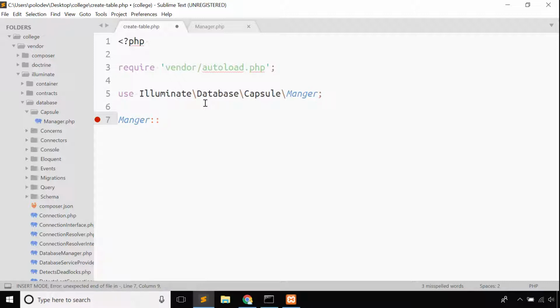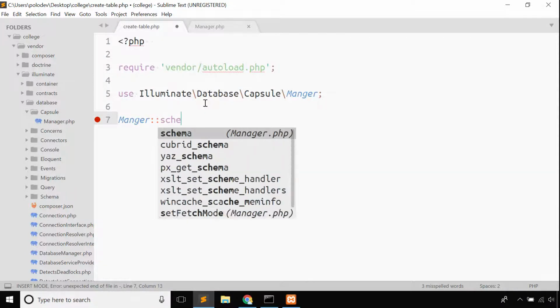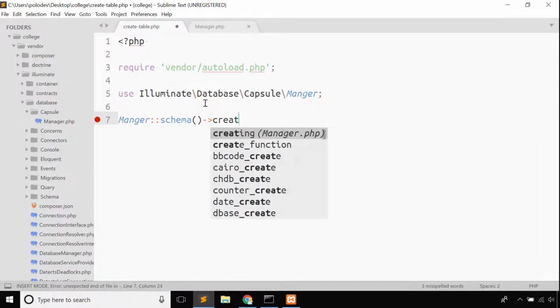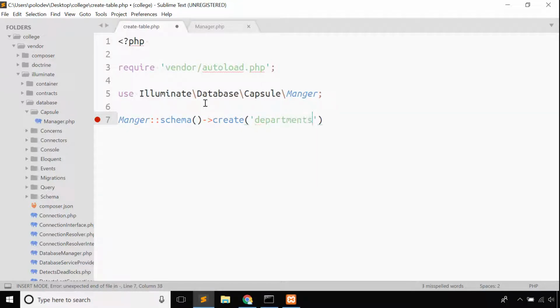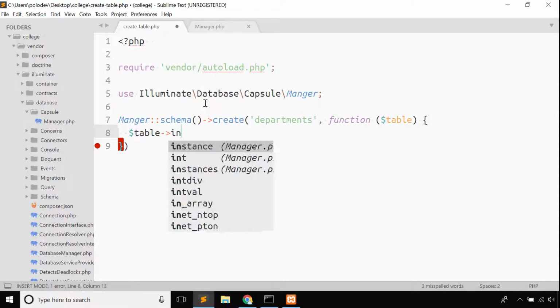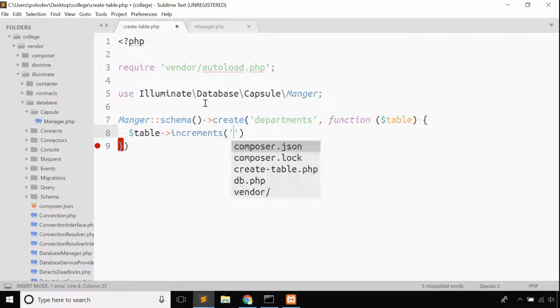Since manager is also a good name, schema, and we are going to create a table. So the table name is, say, departments, and function, say table. Every table certainly has a field called column id, which is the auto increment and primary key. So they already have a function for that, called increments. So this is id.